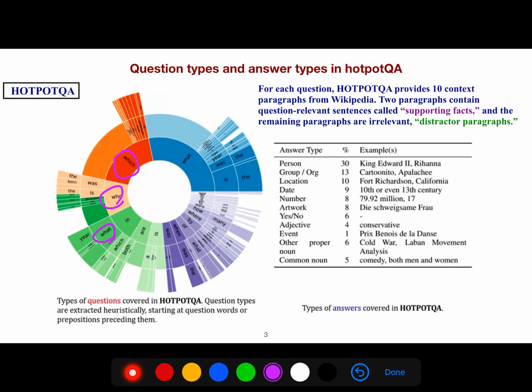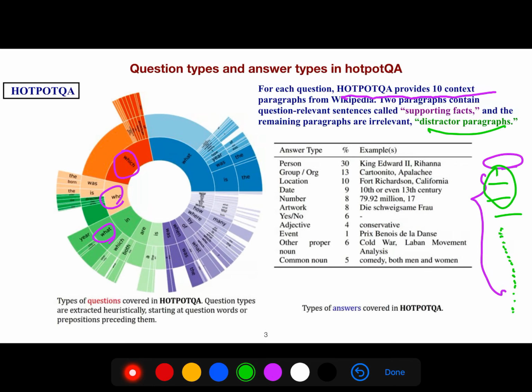Like when you do search in Google, you search something, it gives you a list. But most of the time, the first 2 or 3 are most relevant, and then the more it gets to the end of the list, you see that they are not relevant, they are irrelevant, they are distractor paragraphs. The same thing is here. HotpotQA provides 10 context paragraphs. The first 2 contain question relevant sentences called supporting facts, and the remaining paragraphs are irrelevant.